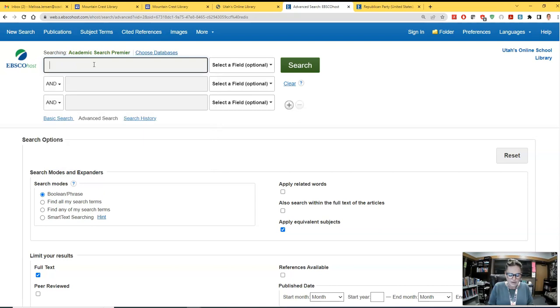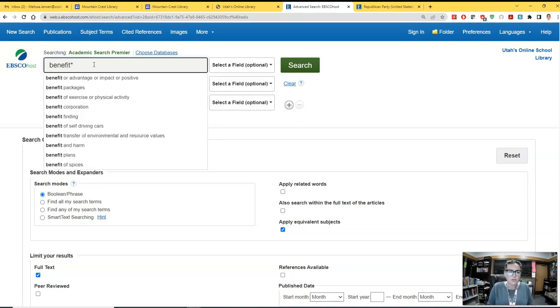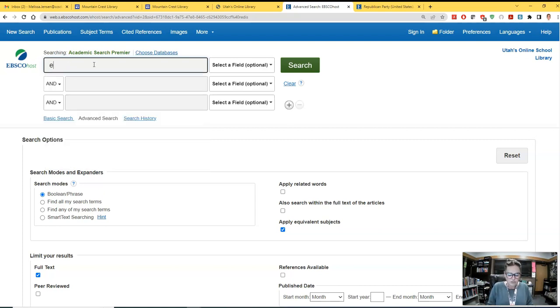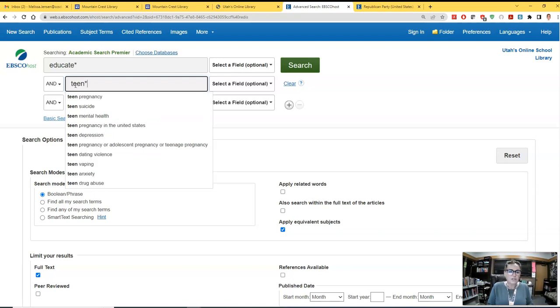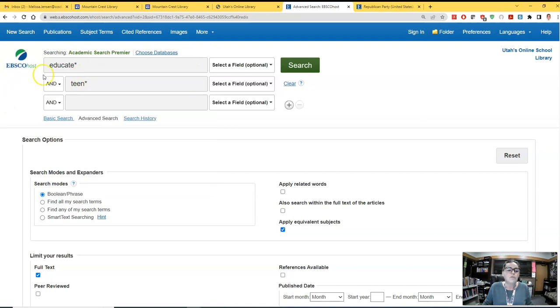Let's try another word like benefit. This will also search like beneficial, right? So any root word that you put an asterisk after, you're going to search all forms of that word. Okay, so I want to do something about education. Okay, so and, or, and not, right? And means that whatever the search looks for is going to have that word educate plus also the next word that I type. So I'm going to put teen, and I'm going to put a little star there. So teen or teenager or teenagers, right? So it's going to have both of those words in it, right? So that's going to narrow the search a little bit.